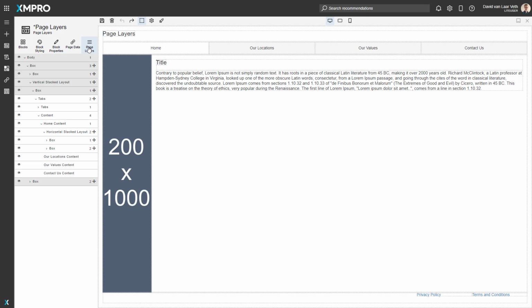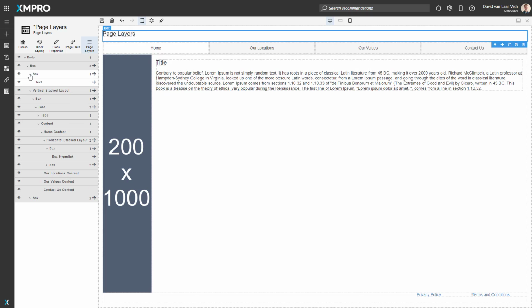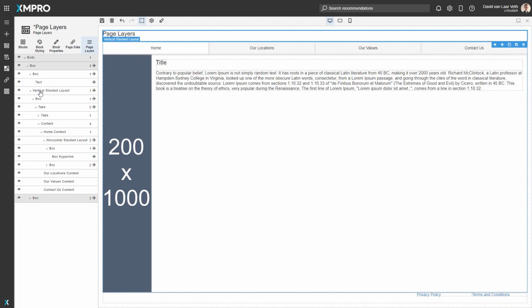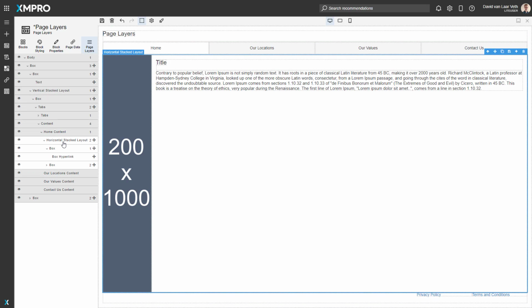In the page layers, you can see the hierarchy of every element on the page. You can expand and collapse different sections to see into elements on the hierarchy. This will not change the page in any way. The number on the right shows the number of children elements inside of this element. For example, this box has 3 elements inside of it. 1, 2, 3. You can click on a specific element, and it will select the element within the page.